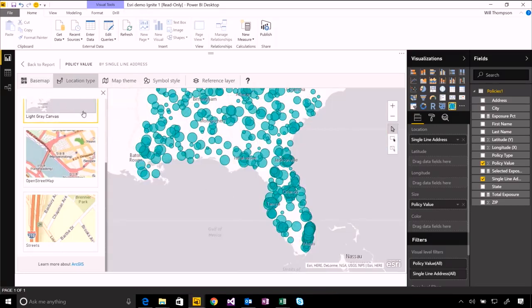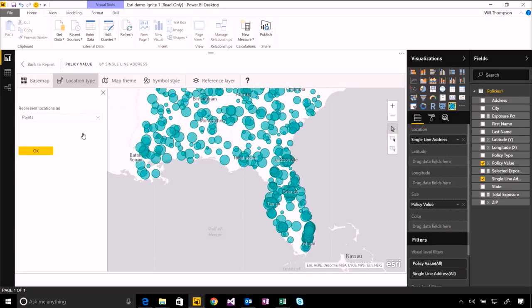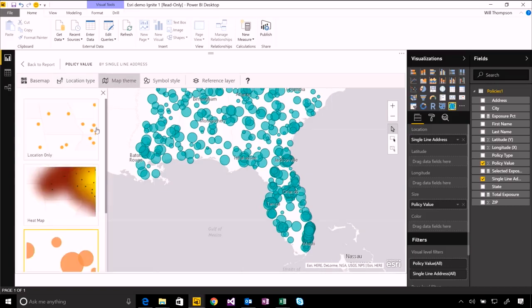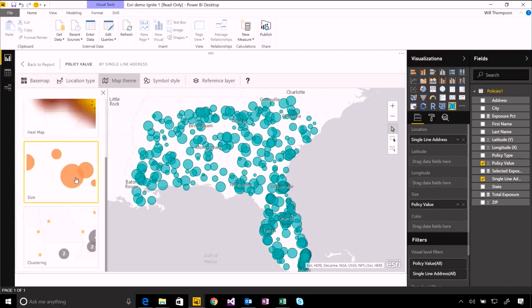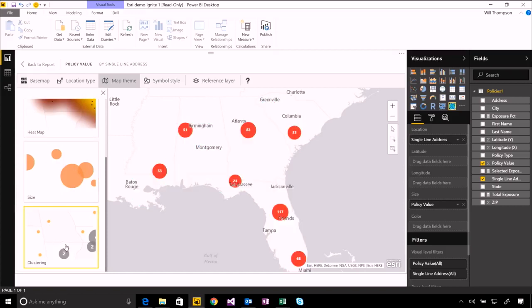I can choose different ways of visualizing the individual points or individual data that I want to plot. So either as points or as boundaries. So if I had things like zip codes, I'd be able to draw those shapes, or if I had state outlines, I'd be able to draw those too. I could also do things like changing the theme. So individual points will be shown just as locations or sized bubbles if we've got some value that we want to plot. I can cluster these as well.